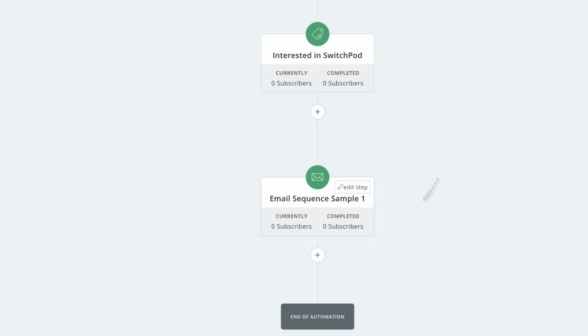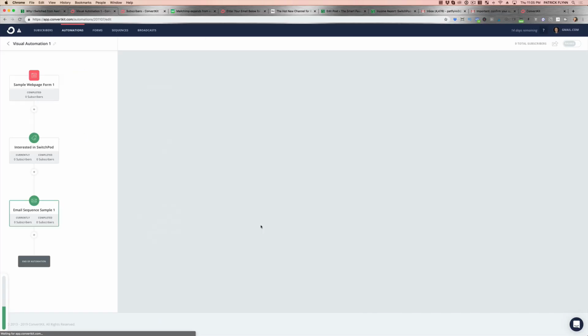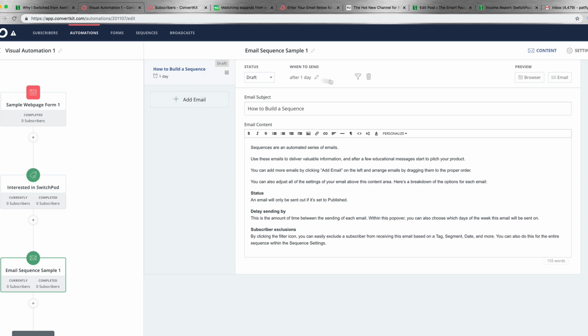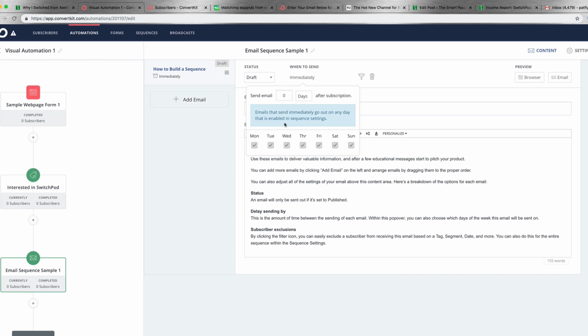And what's cool about this is I don't have to even go into sequences here to make this all work. I can just click right here. And what happens is now we see the sequence of stuff happening on the left, and on the right, this is the series of emails. So this is one email sent after 1 day. If I don't want it to be sent after 1 day, it would be after 0 days, which would mean it would go out immediately, as you can see there.